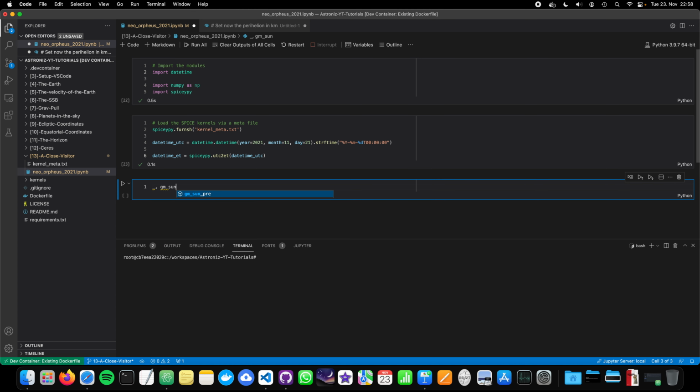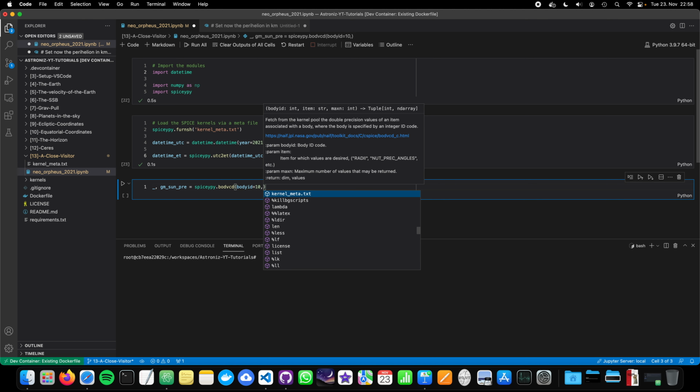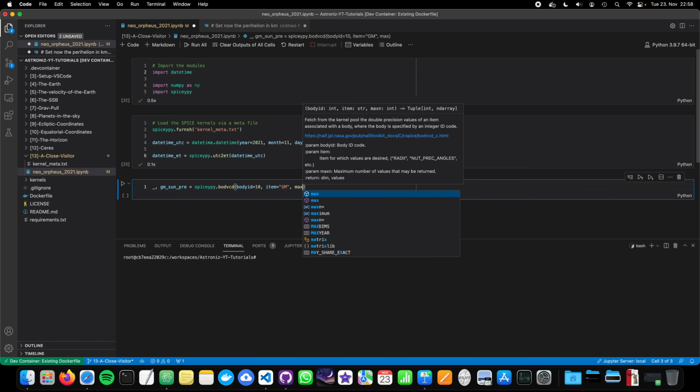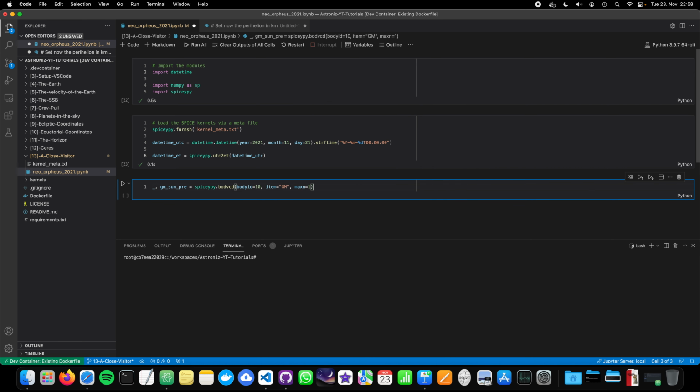We have an array or a list from our already known function called spiceypy.bodvcd. What do we need? We want from the body ID 10, so the Sun, the item GM, and the number of return values, the dimensionality, is 1.